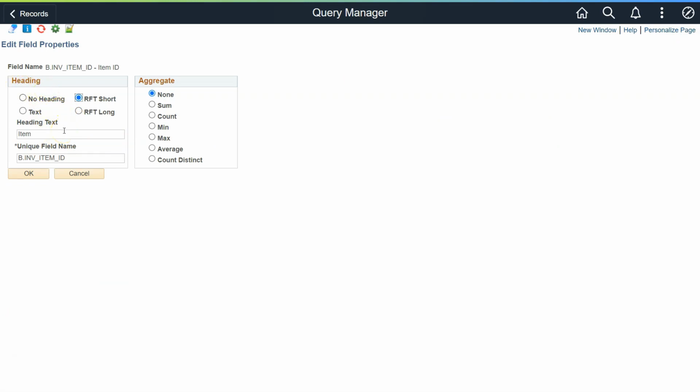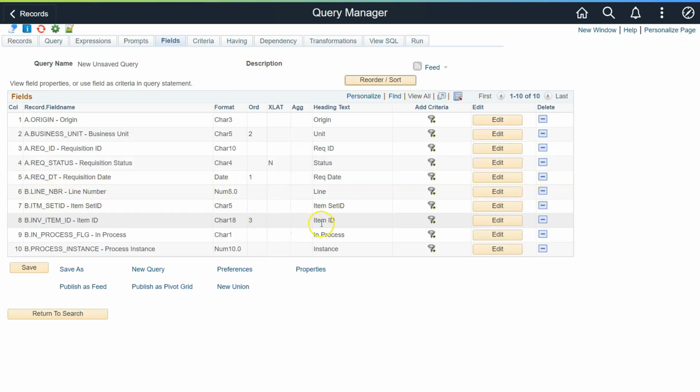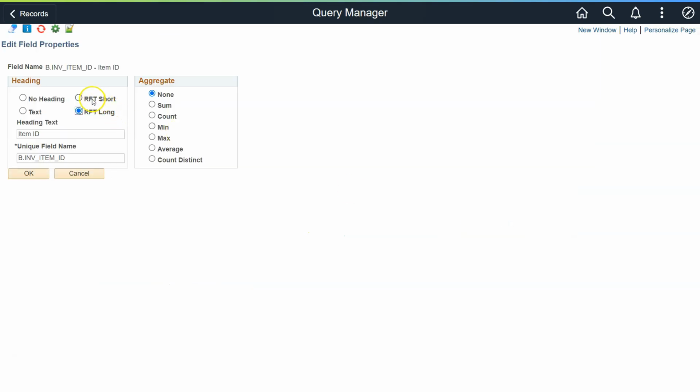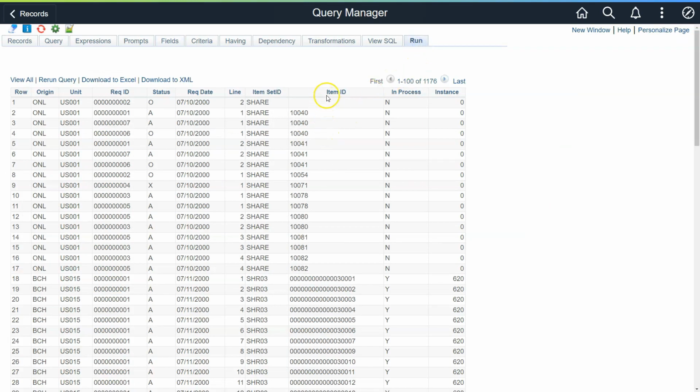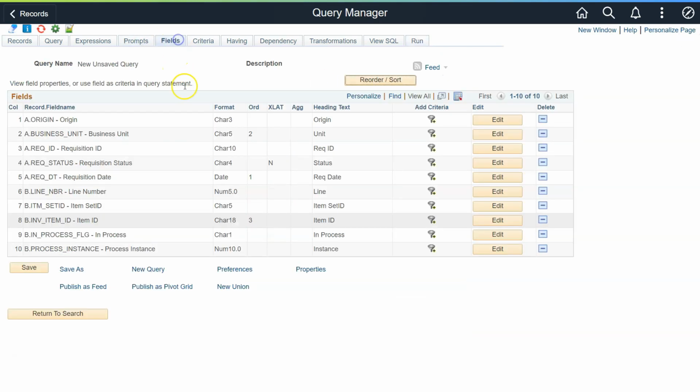If we talk about the technical terms, we can create fields in Application Designer, and when we create a field, it has a short name as well as a long name. By default, item is the short name for your field, and if you take RFT long, this would be the long name for your item. So if you click on OK, you can see that we have the long name item ID here. What change did we make? We changed it from short to long. And if you click on OK and then run, you can see we have item ID as the updated field header.